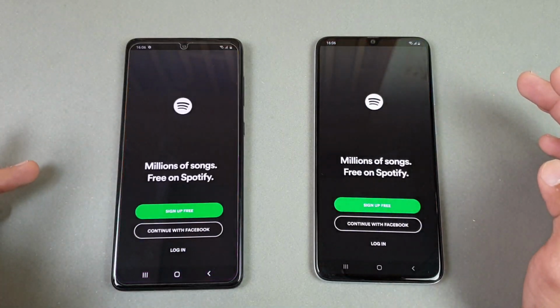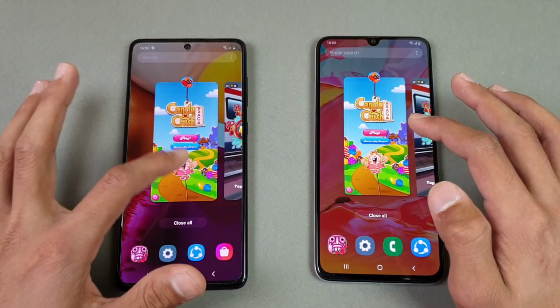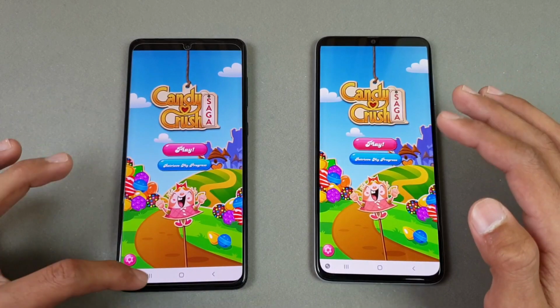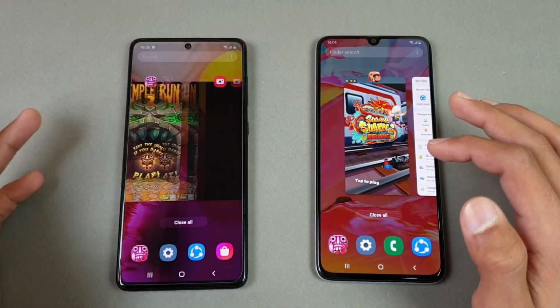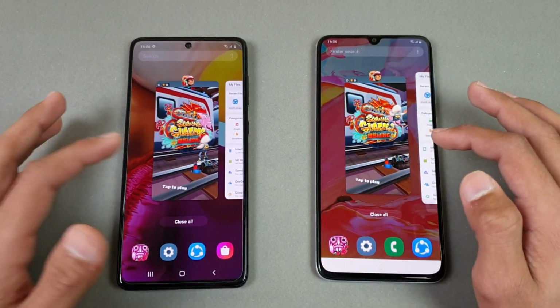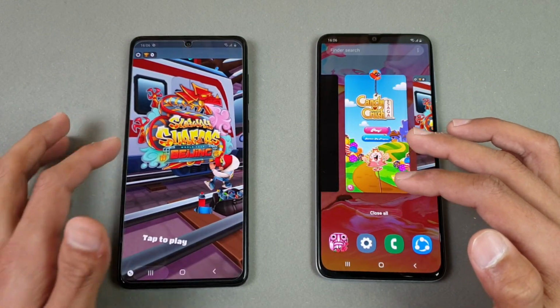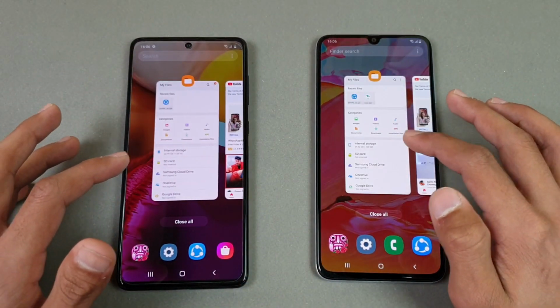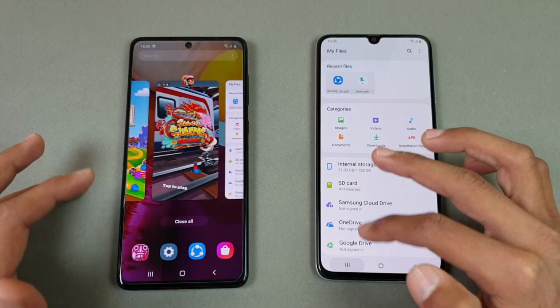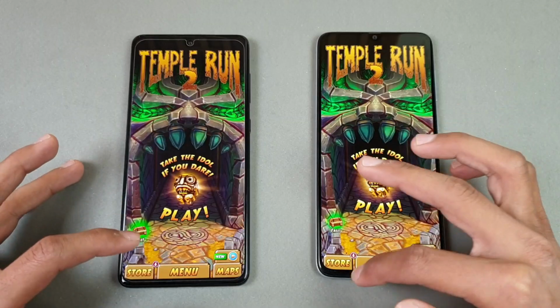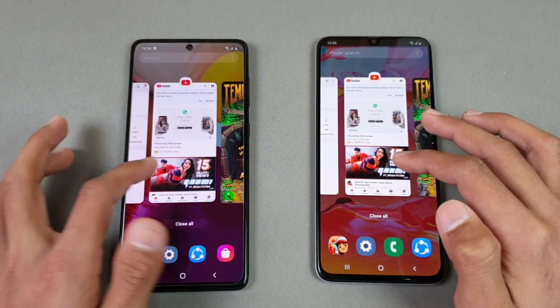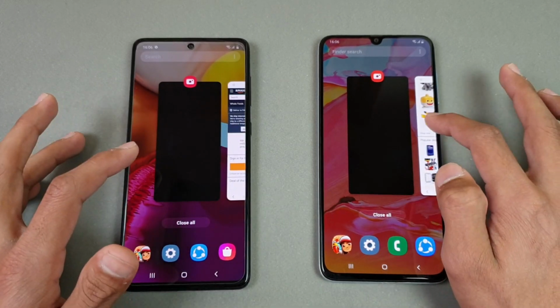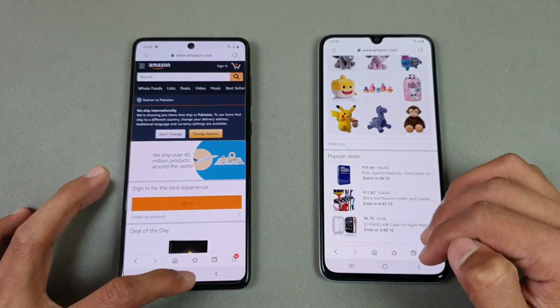Let's see the Spotify, and again no refresh. Candy Crush, no refresh on both phones. Both phones perform really good in the RAM measurement performance. You can see again the same result. My Files, YouTube, Temple Run 2, and last we are back to the internet browser where we left.